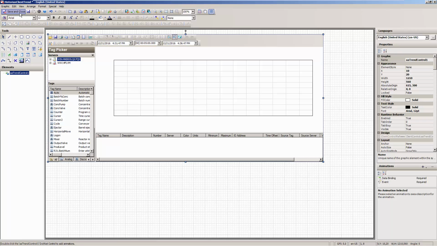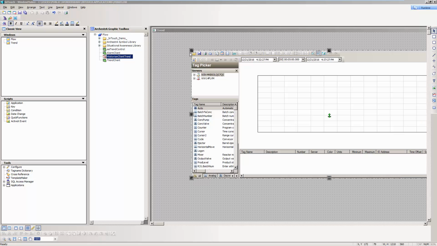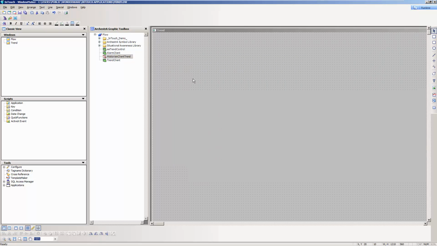So now I will save and close, which will then show my Historian Client Trend object as checked in. Now I add that to the screen, and there is my graphic.